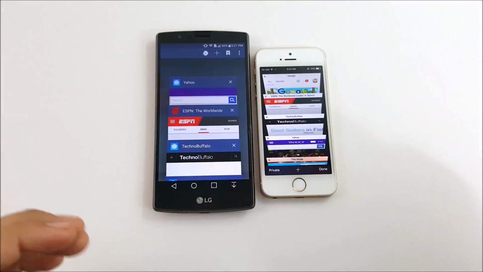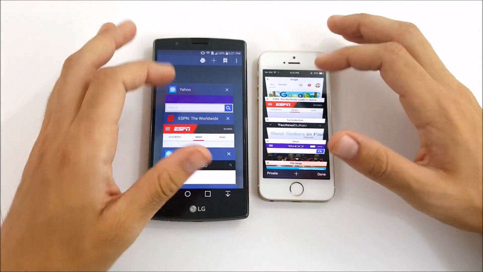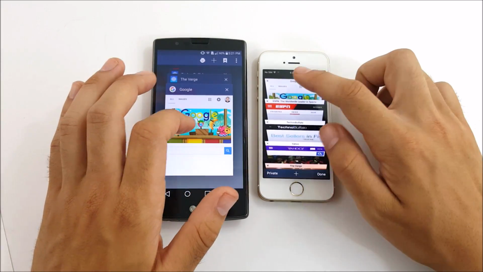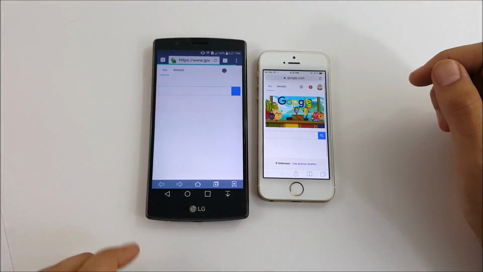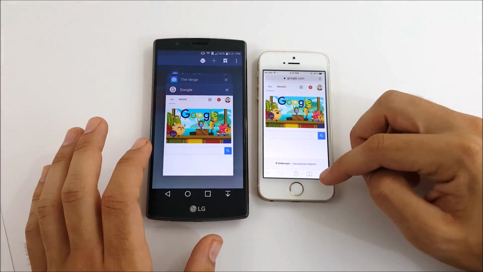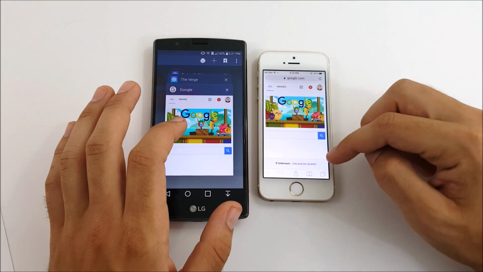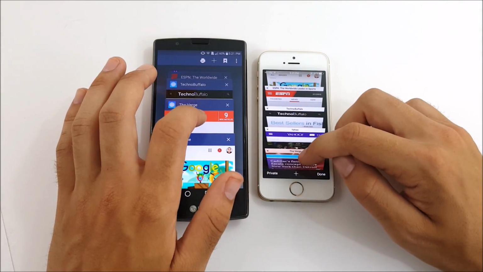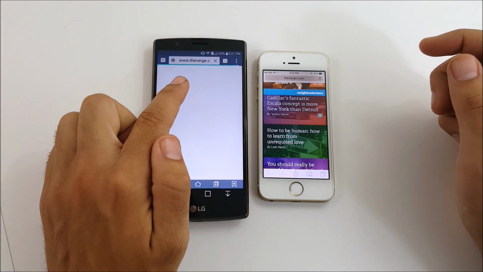So you guys can see here that I do have the same websites loaded up, and let's go in and see which one holds apps or browser tabs in the background better. You can see Google had the reload on the G4. Let's go back in the tabs on the G4 and iPhone. Let's go into the next website test here, and I missed the tap there on the iPhone. But let's go into The Verge, and you can see the G4 had to reload once again on The Verge, and it's taking quite a while.